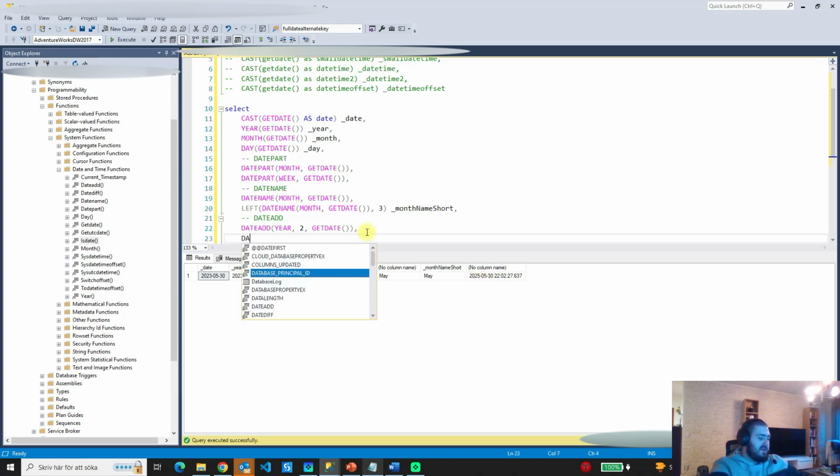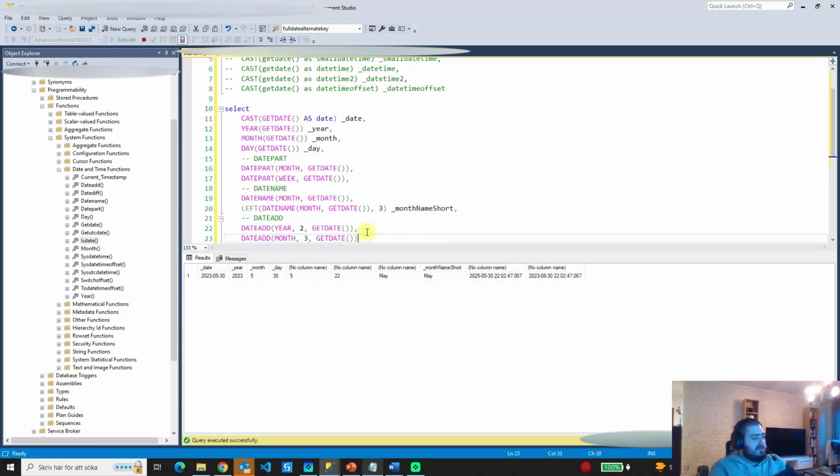And this works the same way if we wanted to add 3 months, for example. We could do that. So we see now instead of the month of May, we have number 8 here instead.